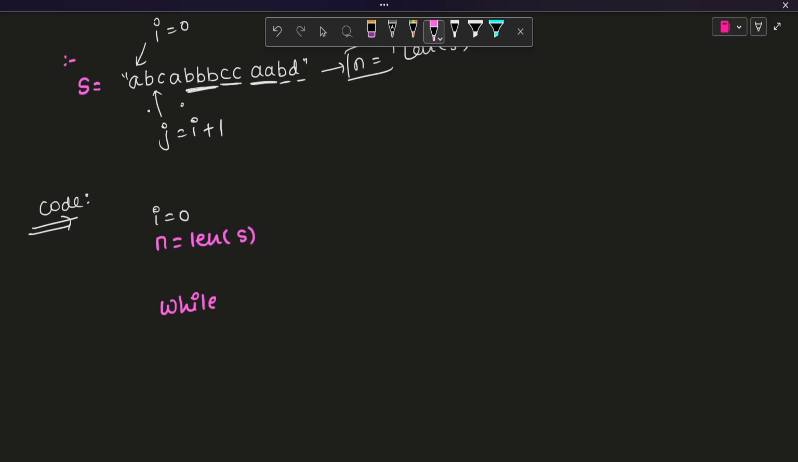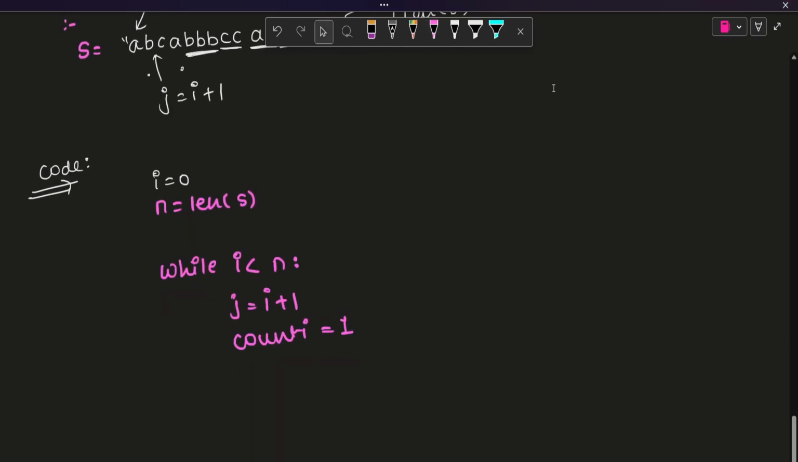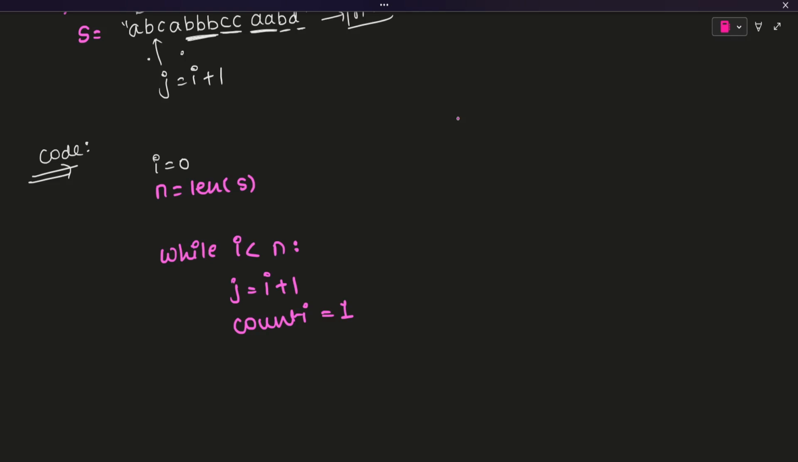So we can write while I is less than N, right? And what exactly we need to do? We need to have the J, which will be I plus 1. And then we need to have one count. So at each point, the count would be 1 initially, and then as and when we find the consistent count, we will increase that pointer, right? So let me write that.